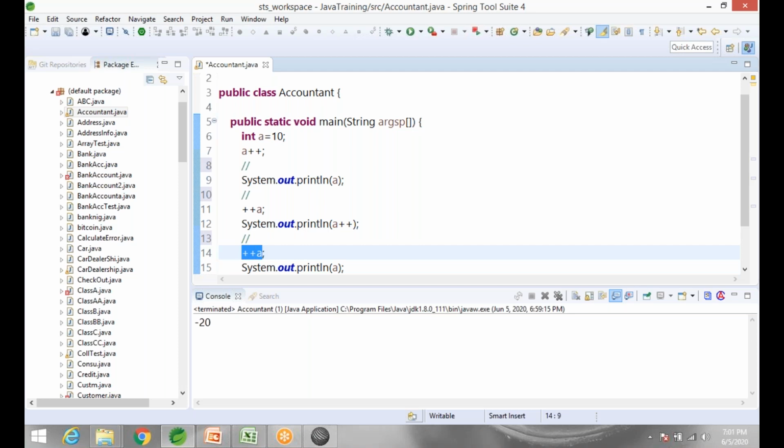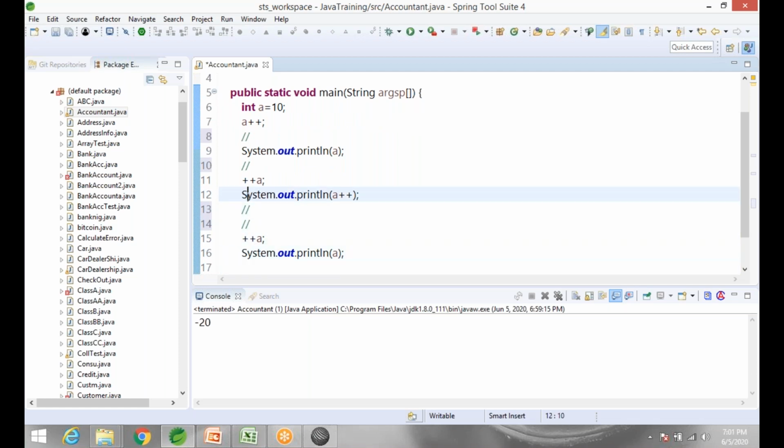On line number 14, we have pre-increment. Will it happen on line 13 or 15? 13. And so on. So at this line, A value will be what? 11. And it will print 11. What will happen here? 12. What will it print here? 12. Yes.